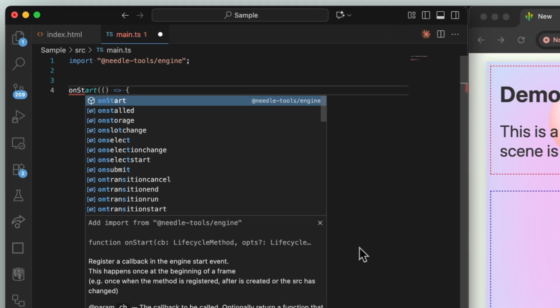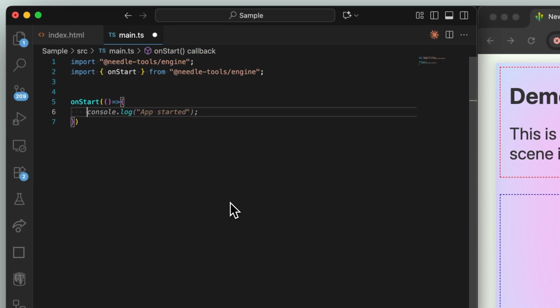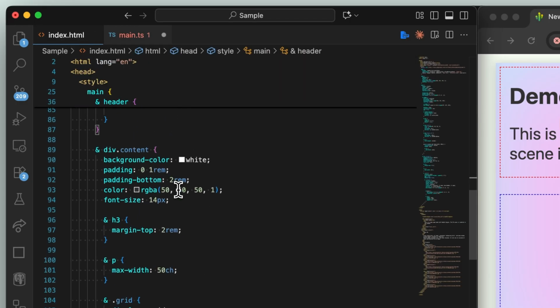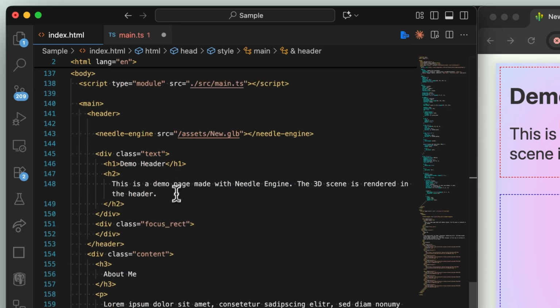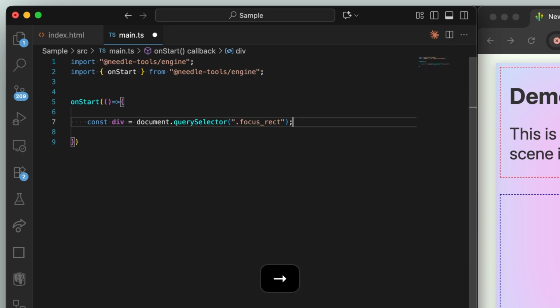And we can use one of the Needle Engine hooks, in our main TS. In this case, let's use the onStart hook. The onStart hook is called once at the beginning of Needle Engine, and we can query our Focus Rect element. So let's check our HTML again. Our Focus Rect element has a class focus-rect. We can name it whatever we like. The name doesn't really matter, but I just called it focus-rect here. And I query it with const div = document.querySelector('.focus-rect').